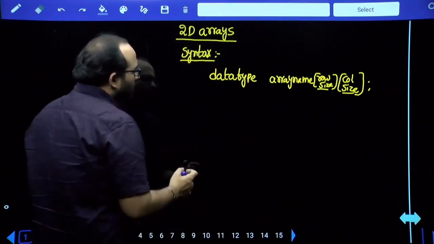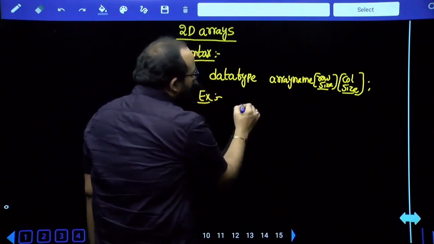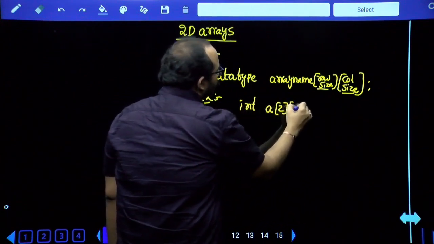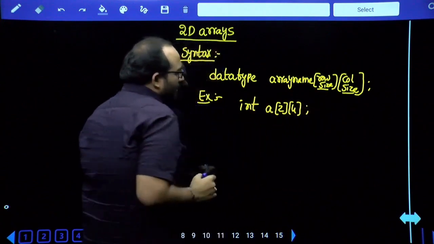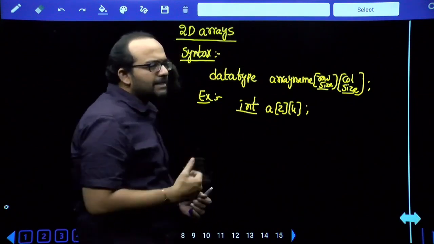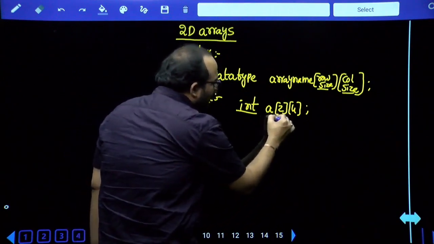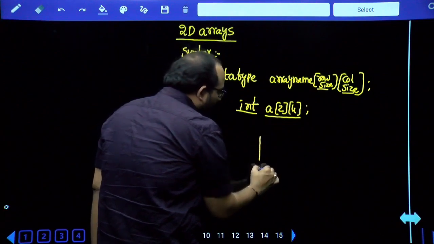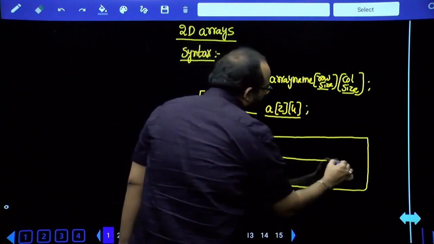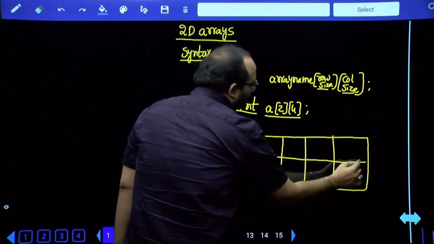If you observe an example for this, you can see int a[2][4]. So now we are looking into a two-dimensional array which is of integer data type. This is going to create a table which is of size 2 by 4. So it contains 2 rows and 4 columns: 1, 2, 3, 4.